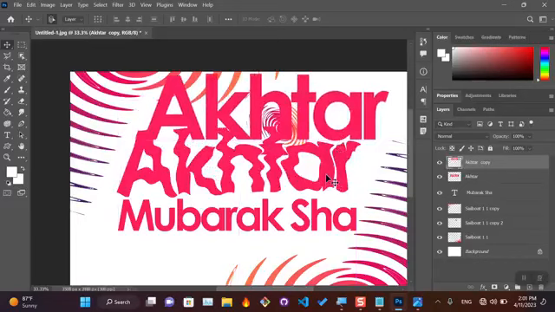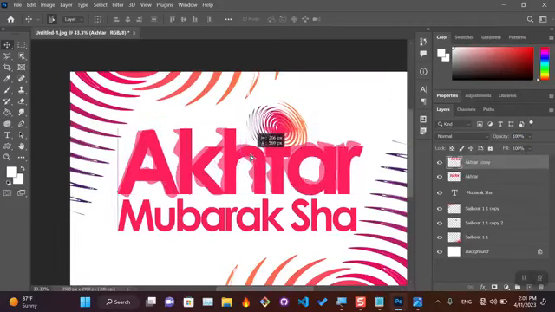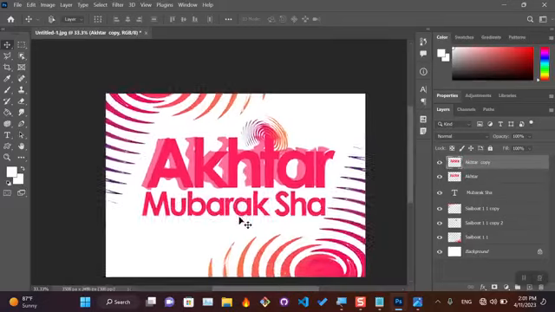Now I want to change the color of this layer, or I want to make the opacity of this layer like this. You can add it here. Now it will look a good style.